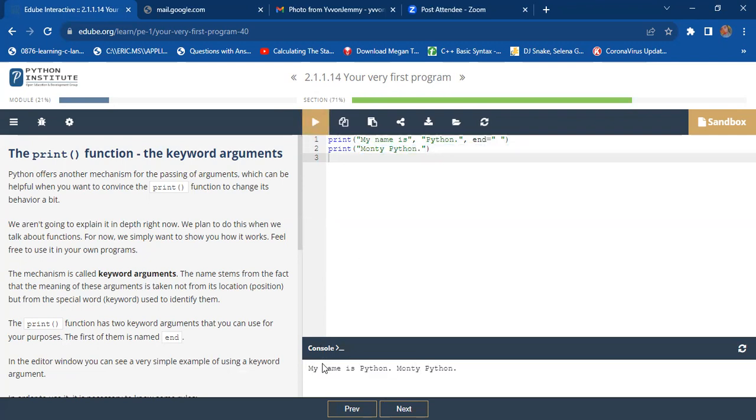As you can see, my name is Python has been printed. And then the space here, we have told it to end with a space. So the space has been printed. And then the next line now has been printed, Monty Python. So there, an end keyword is used to change how the print function in Python behaves.